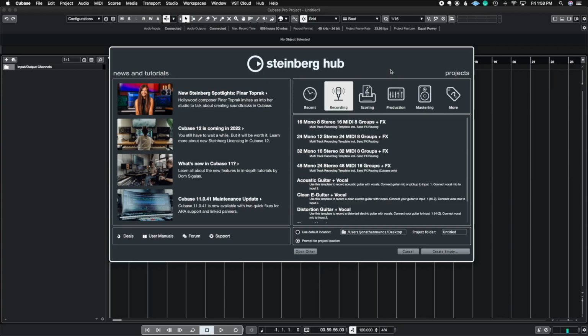Hello and welcome back to Unit 2 of this course. In this unit, we're going to be talking about learning the interface of Cubase. The first thing I want to bring to your attention is the Steinberg hub. The hub is the first thing you're going to see when you first download Cubase, and it's essentially where you're going to set up your projects.